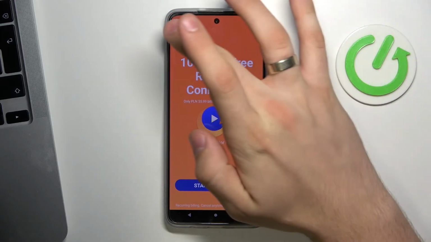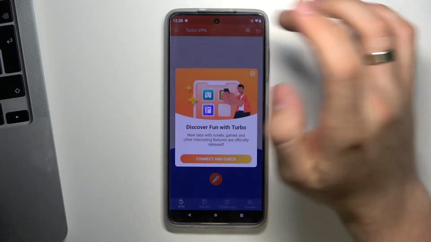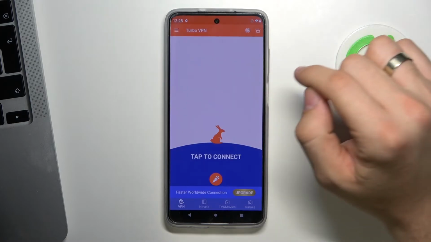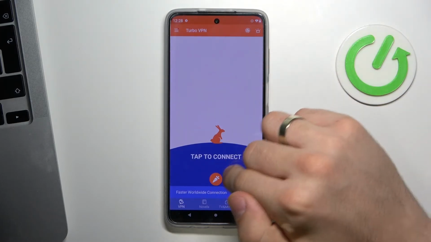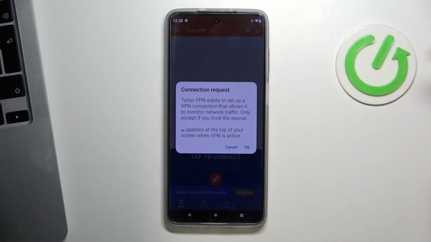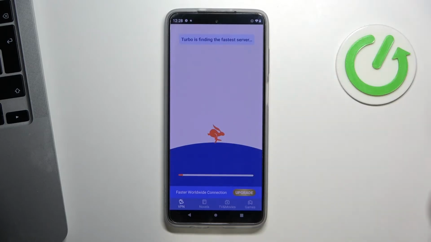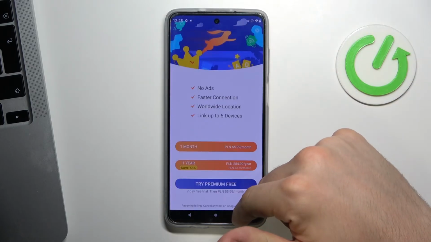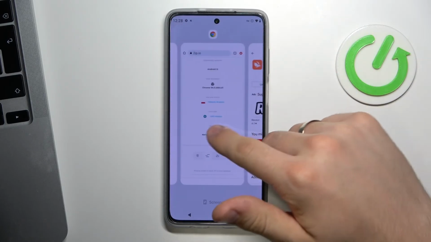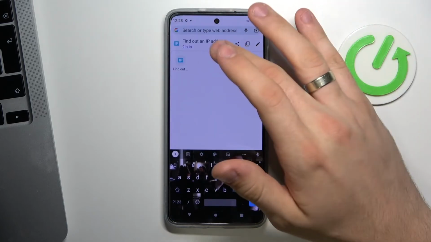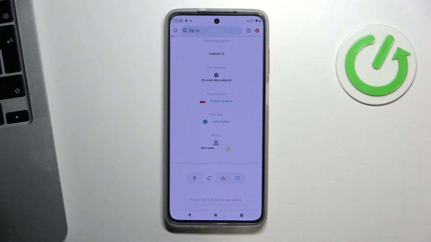Click on the cross on the left top corner. Then click on the card in the center of the screen. Click OK. Wait a while and cool. Now open web browser and reload the 2ip.io website, and as you can see we are in Romania now.